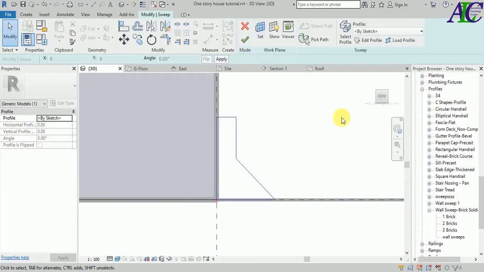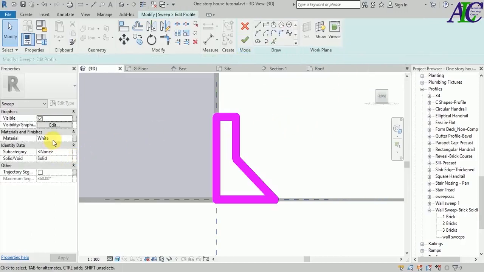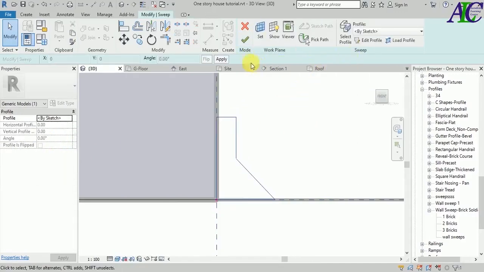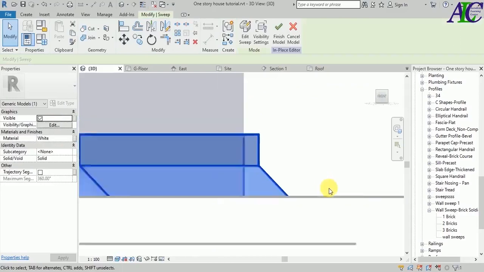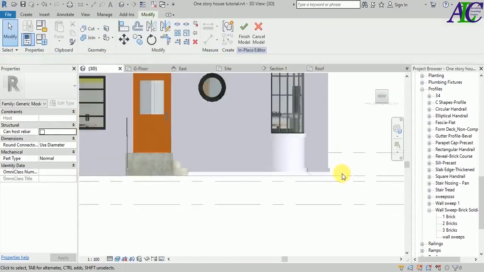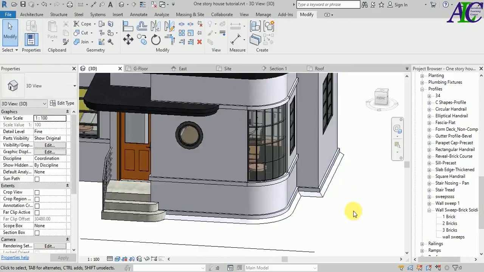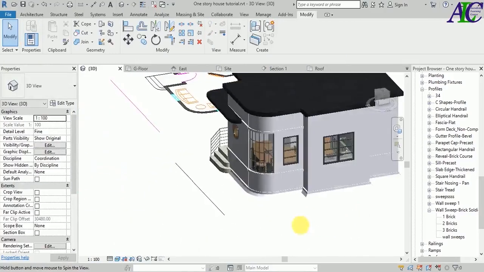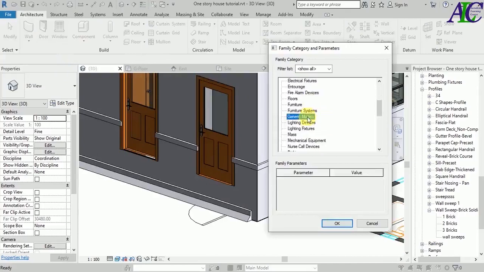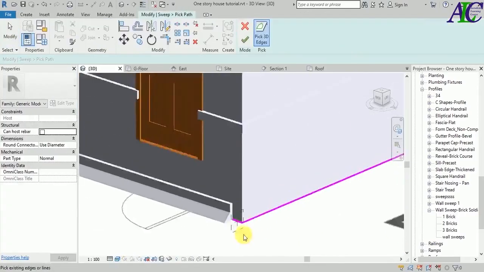Okay, and now again let's change the material. So I'm going to select the same material as the wall. Yeah, this is like this, same wall material, and finish. Okay, and now let's continue the rest of them. Let's select this.